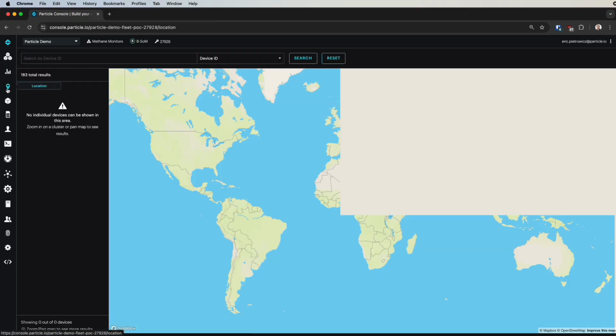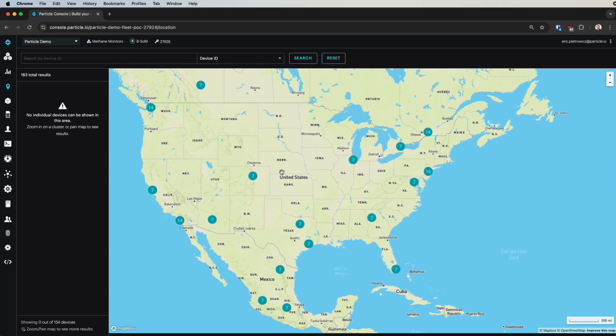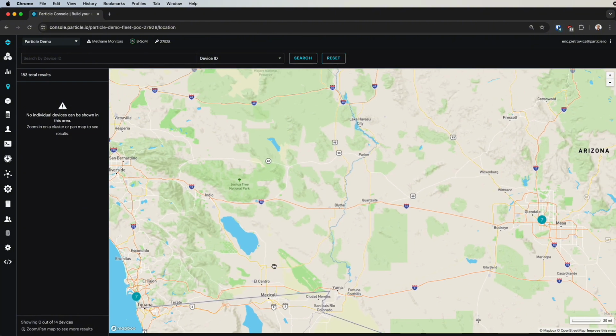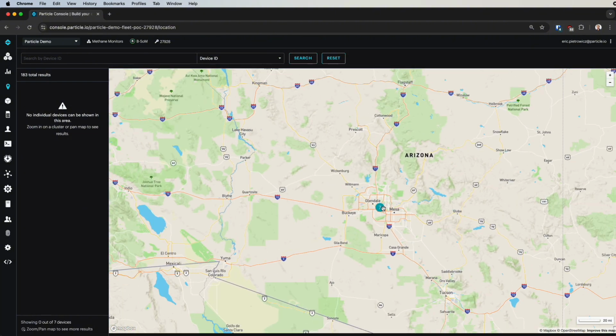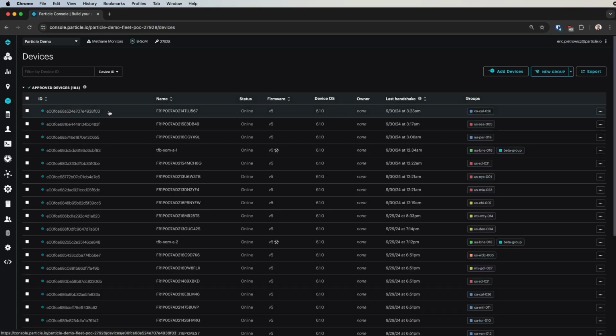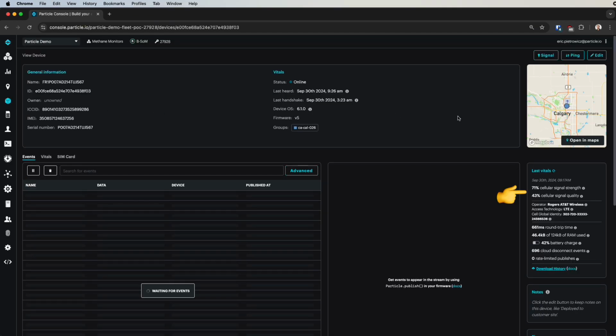From the console, you can keep track of where your devices are deployed throughout the world. From this view, you can see we have our methane monitors deployed across the US, Australia, and Canada. You can view specific details about each device, such as the traffic to and from the device and its signal strength.